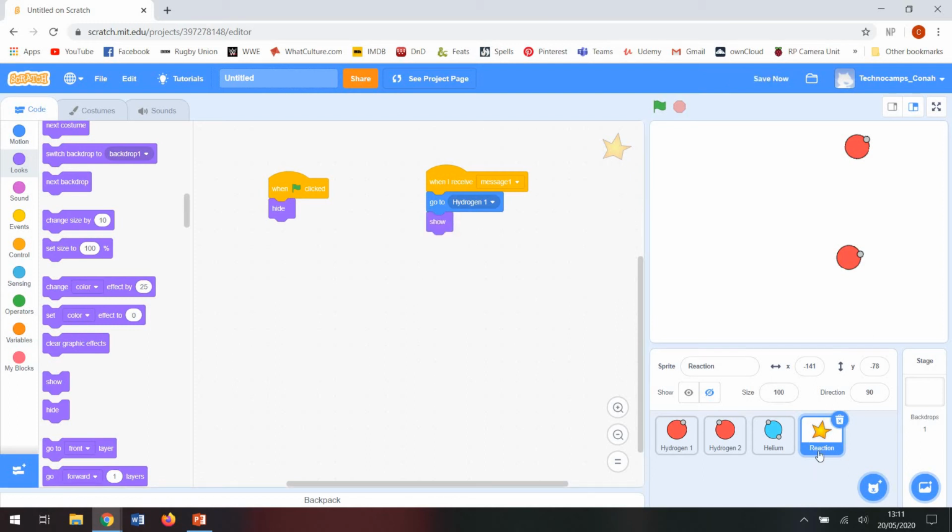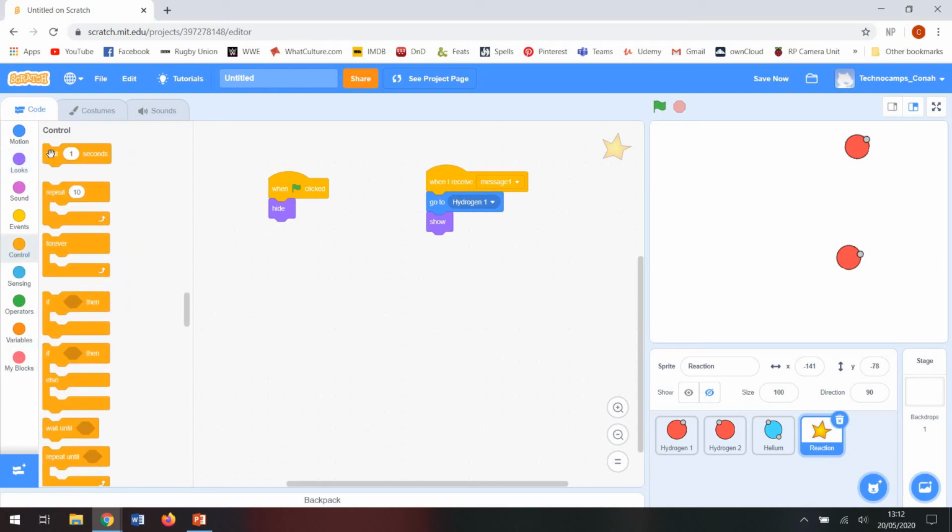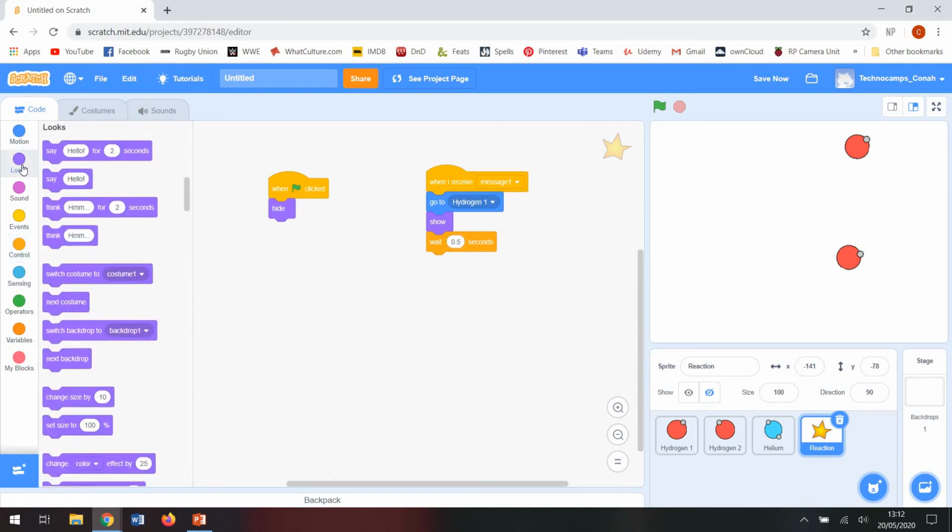But we don't want this reaction to stay there. It's an instantaneous thing. These two hit each other, an explosion of energy is released, and then once the dust settles, so to speak, we have helium left over. So all we want is only to show it for a split second. I'm going to use this wait. What this will do is it'll pause everything here until the time is up, and then it'll move on to the next one. So I'm going to say half a second, and then I'm going to hide it again.